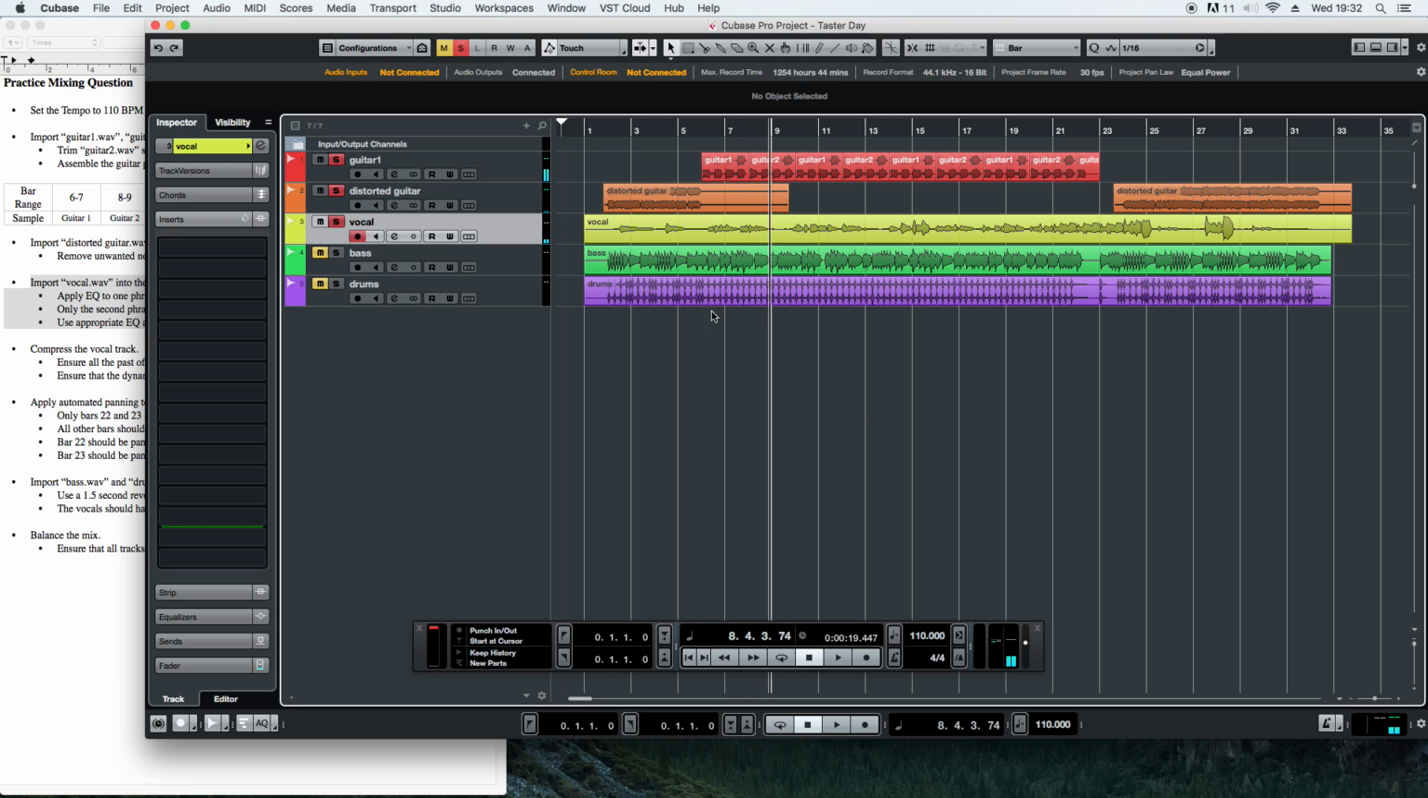So we've got a few tracks, a little bit of music there that we would be recording ourselves in our recording studio, but we're just going to listen to the vocal for the moment and we're going to add some EQ.